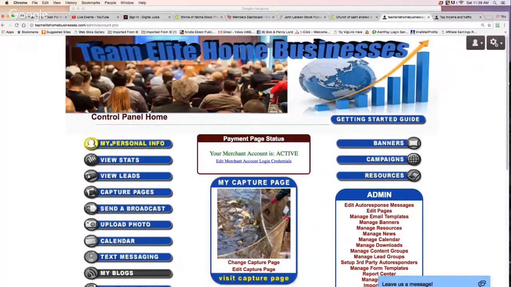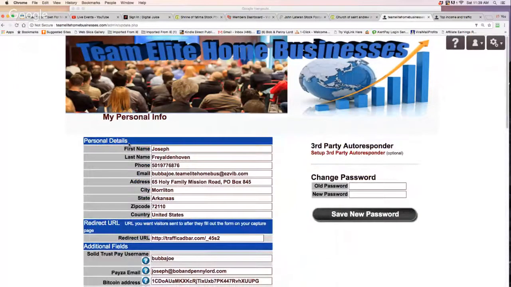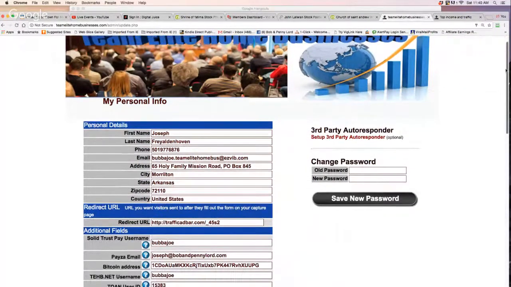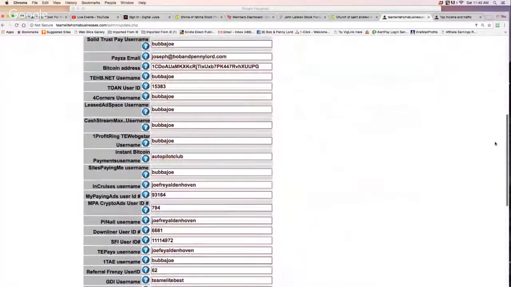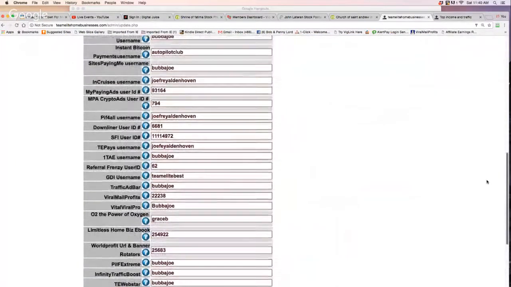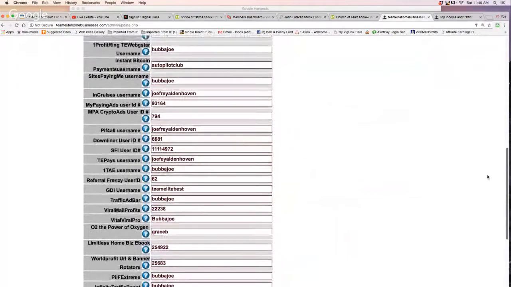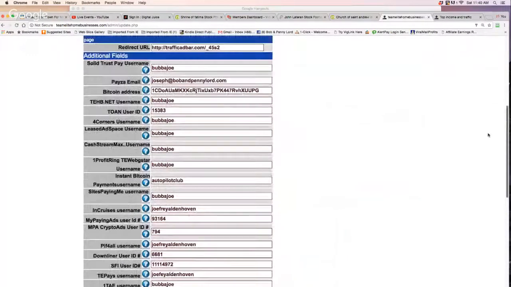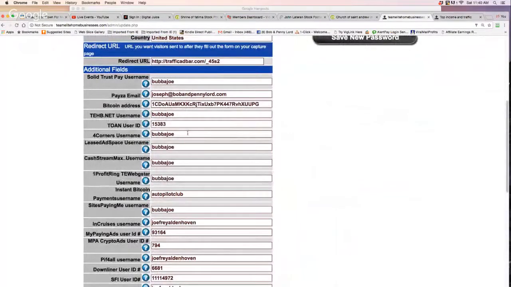If you click on the My Personal Info tab right here on the upper left-hand side, you'll see my information. When you scroll down, you'll see all of these multiple streams of income that are part of the Supernet. Automatically it will have your link on that page as long as you put your username right here. It explains whether you need to put your username or a number.